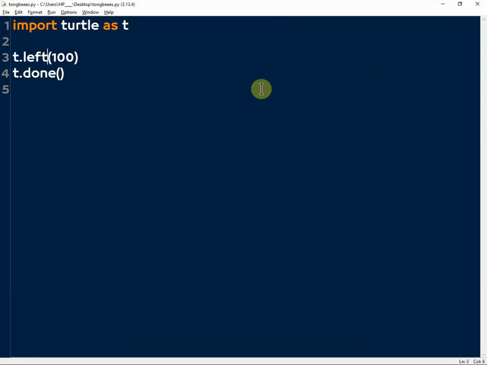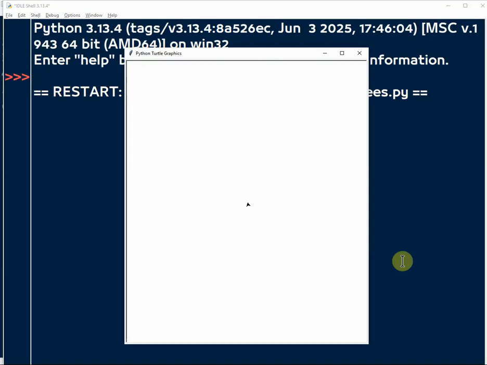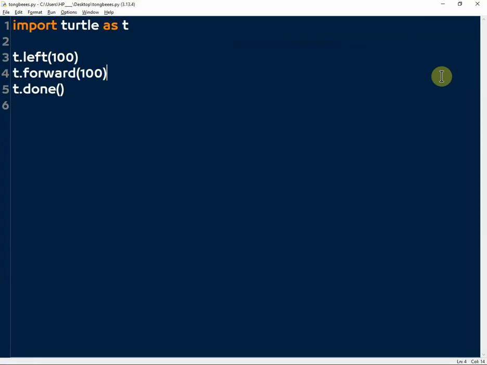And if we use forward again, T dot forward 100, run, it goes the direction you tell it.